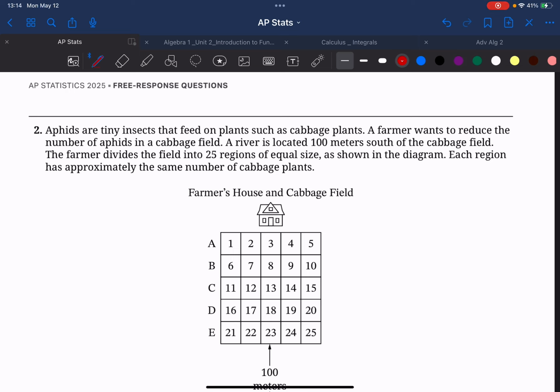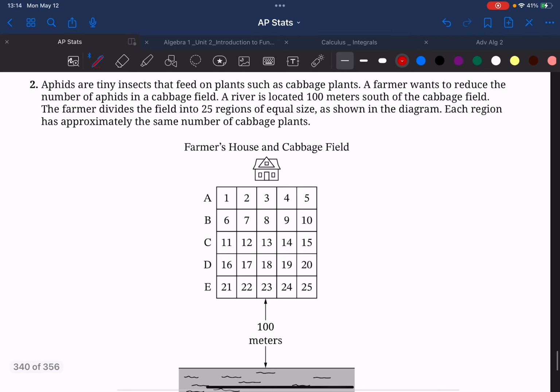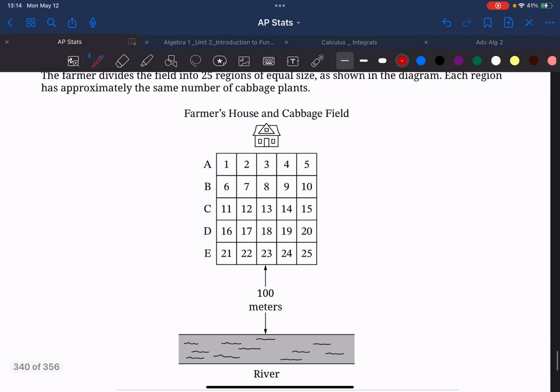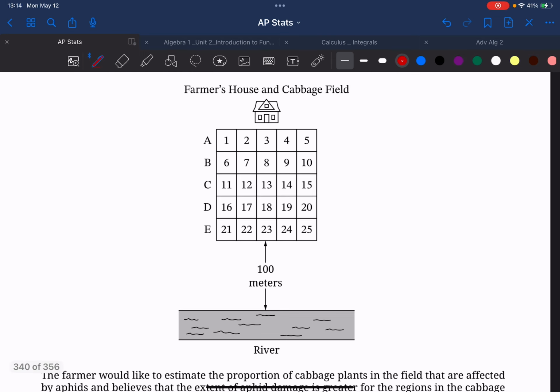A river is located 100 meters south of a cabbage field. The farmer divides the field into 25 regions of equal size as shown in the diagram. Each region has approximately the same number of cabbage plants. So here we have our diagram of each of the 25 equal sized regions. It's 100 meters from the river.